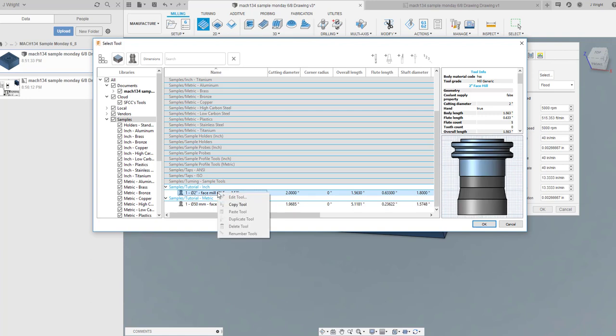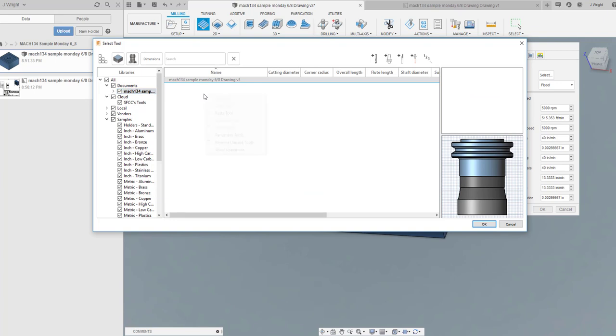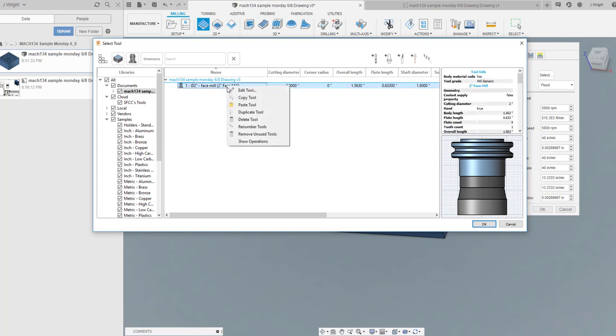I am going to copy this tool. I'm going to create a new, or actually I guess I could just come up in here. It's going to save all my information in there. And then I'm going to paste that tool in there. Our 3-inch shell mill, it's 3 inches, not 2 inches. So you could use a 2-incher here, but we're going to make it a 3-incher. So I'm going to edit this tool.